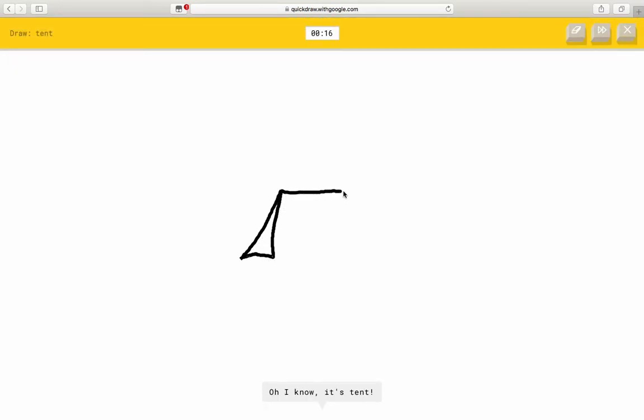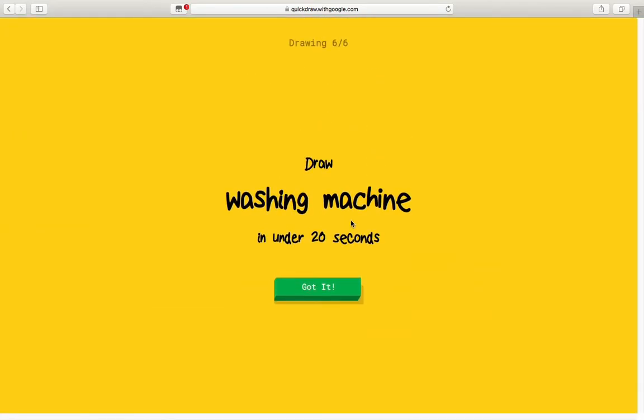Okay, draw a tent. Okay, so... I see line or fork. Oh, I know. It's tent. How did you get tent that close, but you couldn't guess some of my others?